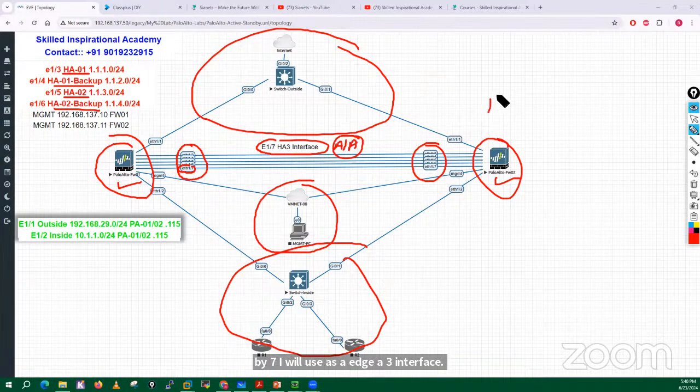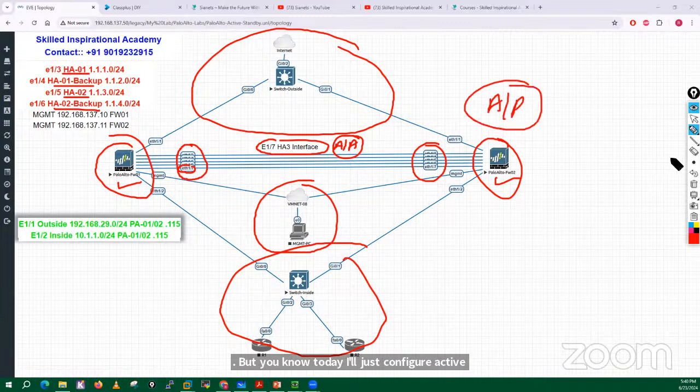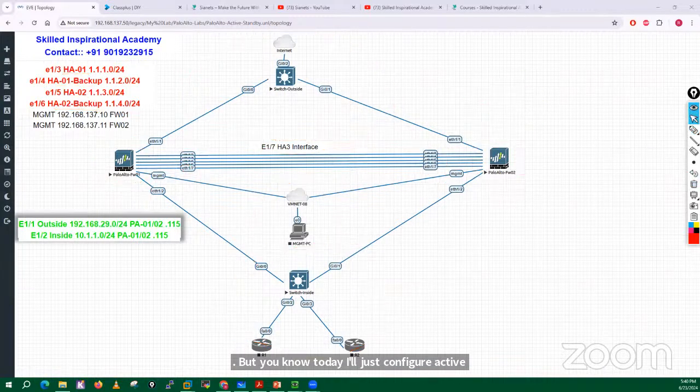But today I'll just configure active-passive, and I will not focus much on the configuration and how these things work. I will just focus on the architecture. Because in the classes I will go through everything from the start, like what is the use of HA, what is redundancy, everything. But here I will just focus on the architecture. So let me make the configuration first.